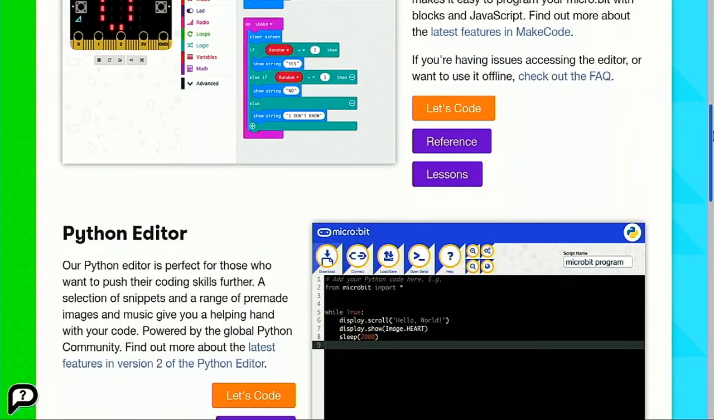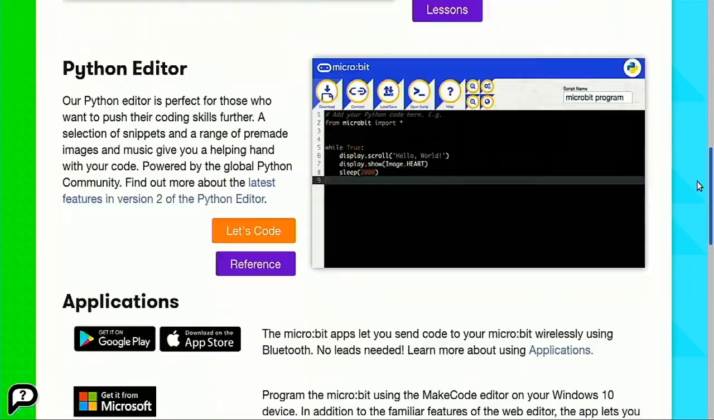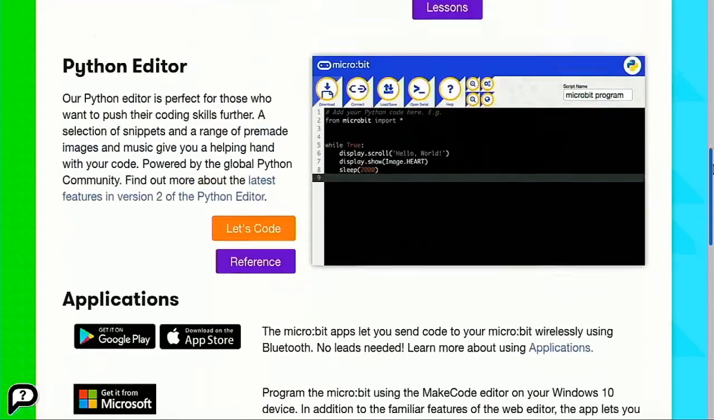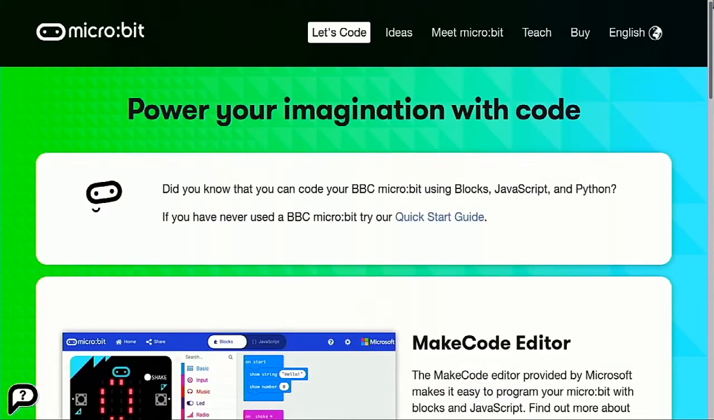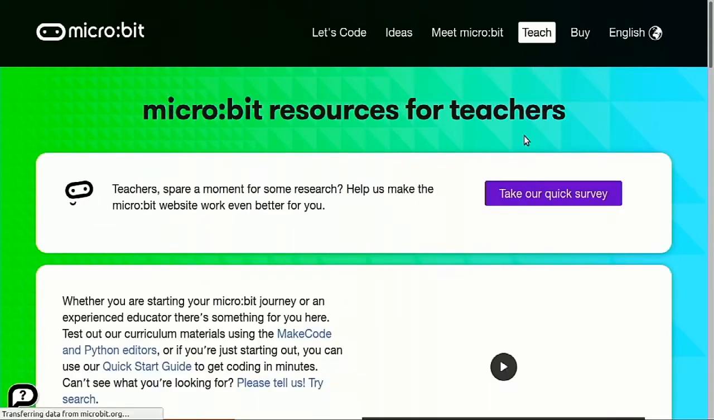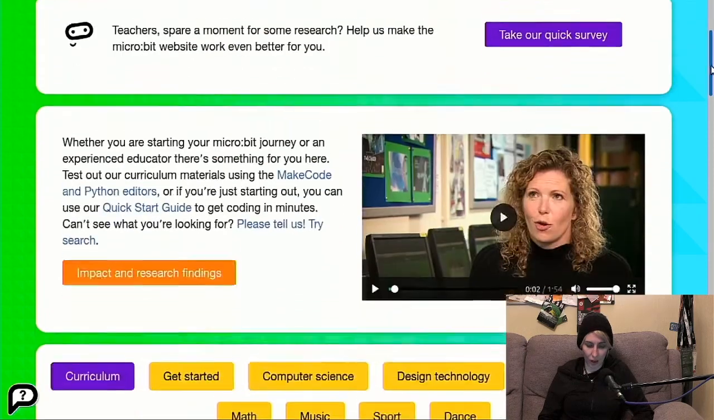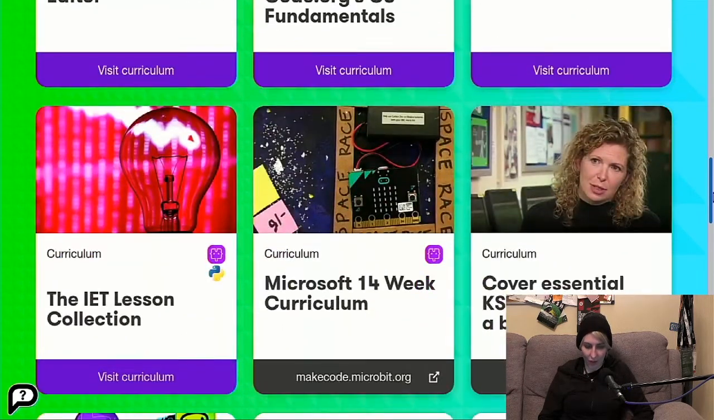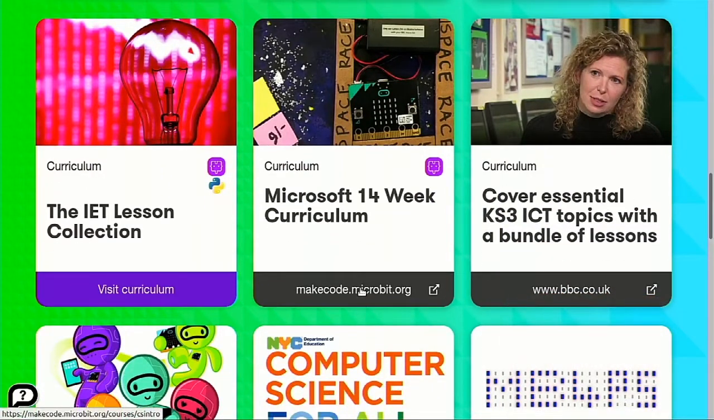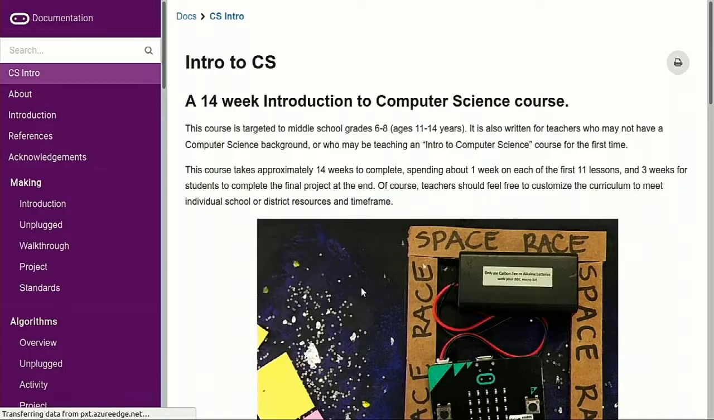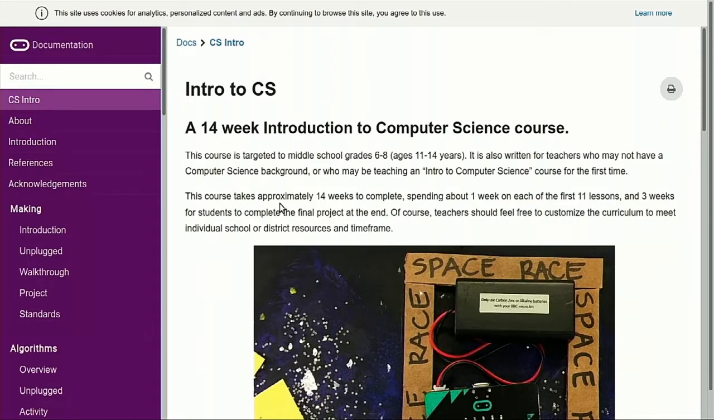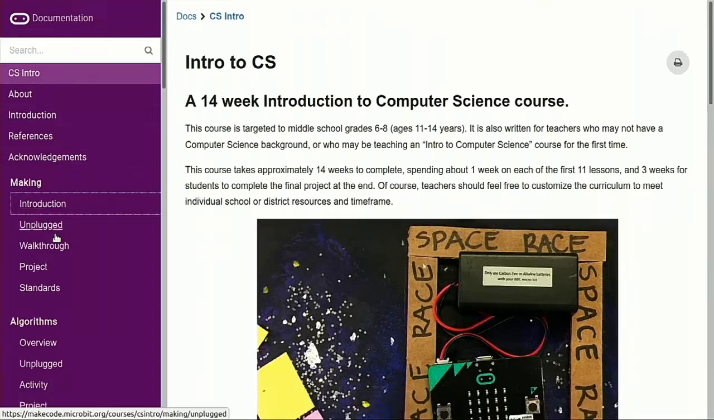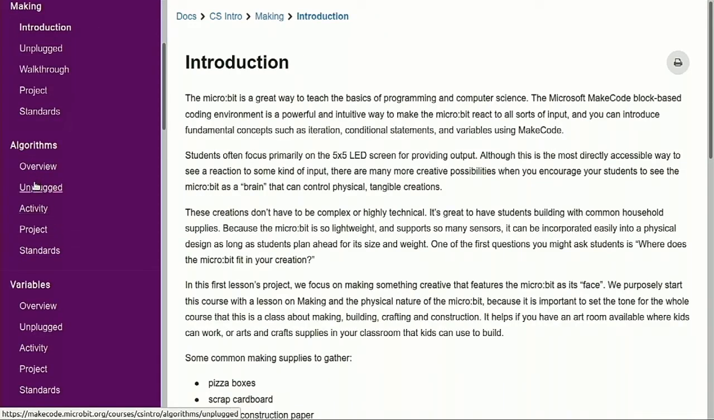So I'm not going to go straight for the MakeCode Editor, because if you have a look, there's the Python editor as well. But actually, if you click on the Teach, there's loads of stuff. Some of my favorite things you can look at is the MakeCode website. MakeCode have got an introduction to computer science course, and it's all in here. There's loads of lessons in here.